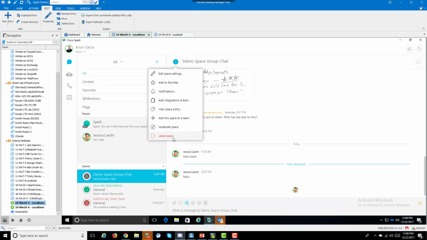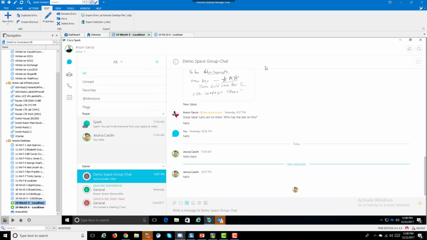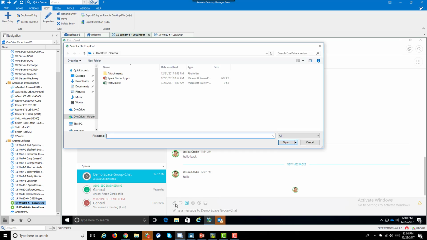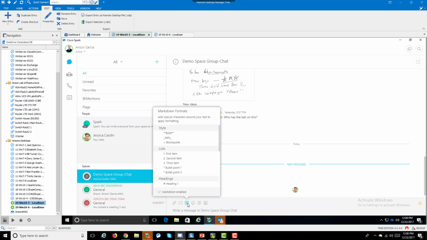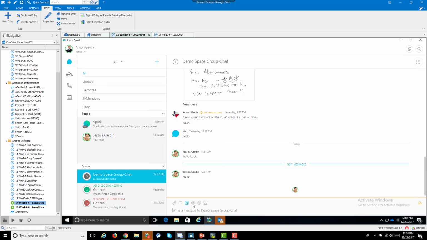I can leave a space. I can moderate the space. I can add this space to a team and things like that. And then remember I told you about this menu over here. Let me go down here. If we want to add an attachment here, that's how we do that. And then we can take a screenshot. We can modify our text, things like that. We've got some emojis there. If we want to add something, or mention somebody, and then we can do a personal invite right there as well, which again we'll go over later in the meeting section.